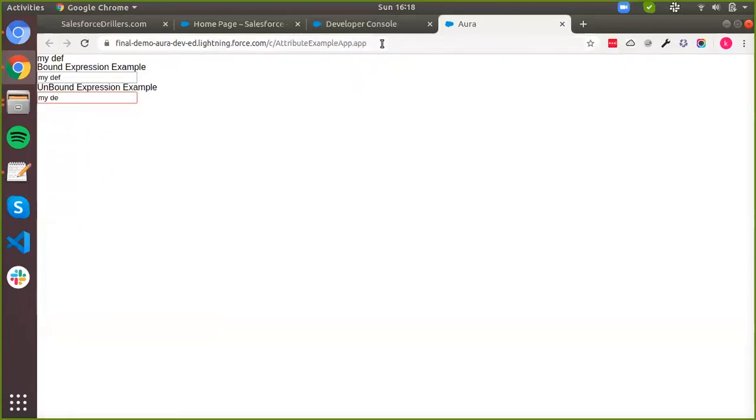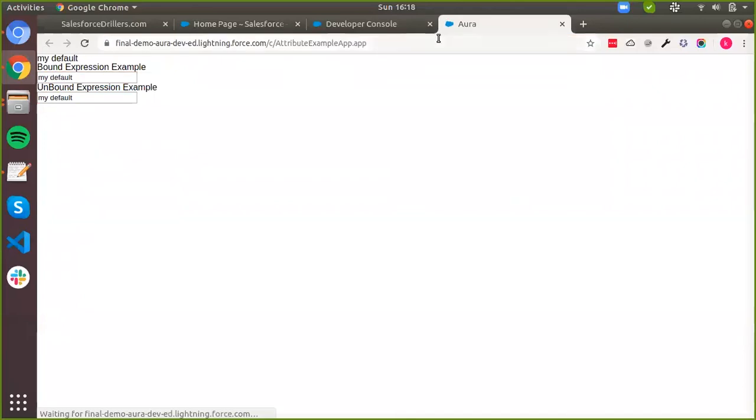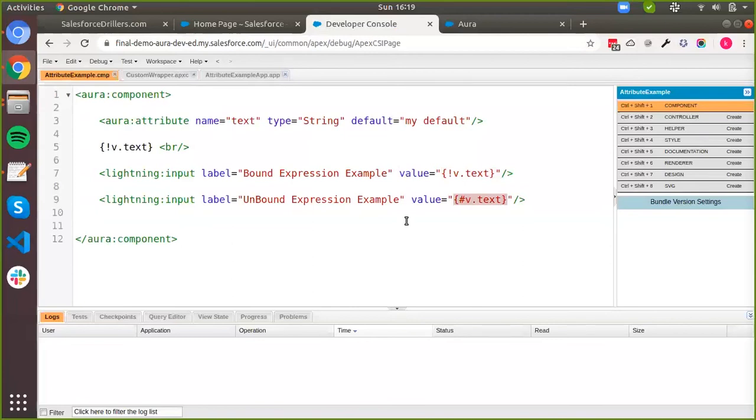So what's happening is, if we go back, we refresh it, we are changing the value of the attribute with an input field, and wherever we have used the bound expressions like here and here, the updated value is being shown to us. But in the case of unbound expressions, the value is populated only on the load of the component. So when this component was loaded, my default value was loaded in the unbound expression. And after that, any change in this text attribute will not be reflected in the case of unbound expressions.